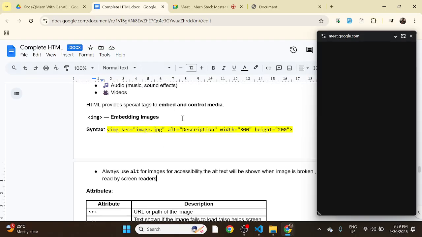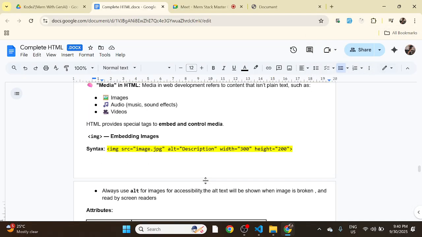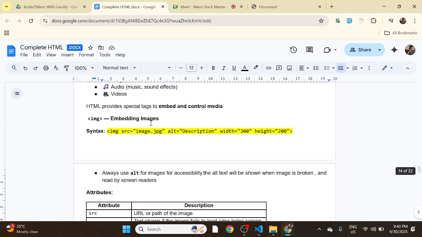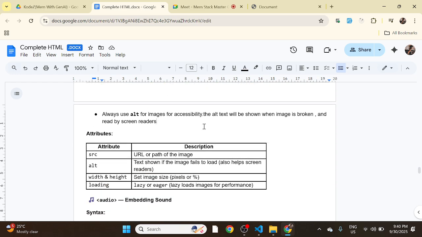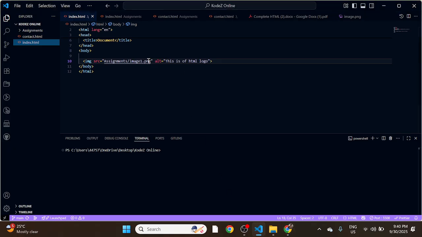Okay, so this is the way we can add images in our HTML file. As I told you, we can add videos also, and we can add audios also. So let's see it. I will tell you one more thing. We can give width and height also for this image. I can give width, suppose I'm giving 400, and I'm giving height 500.